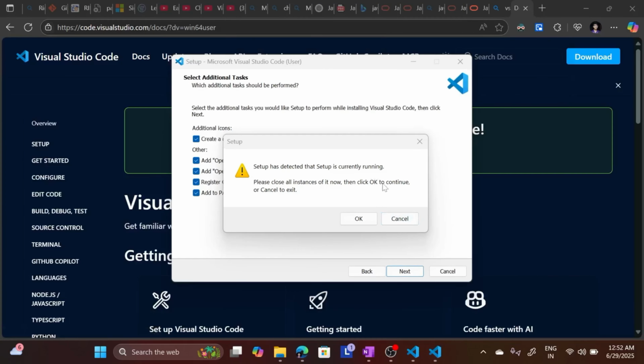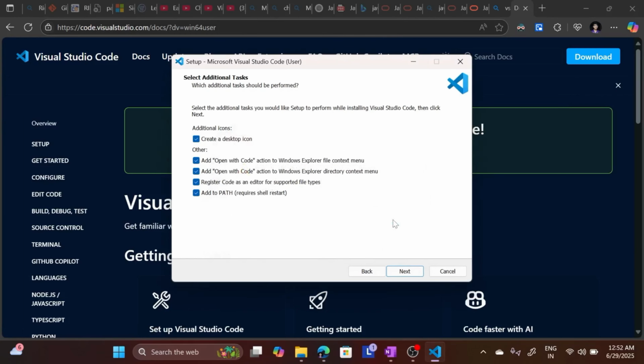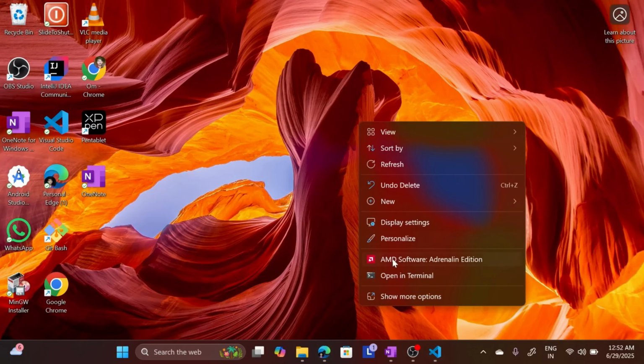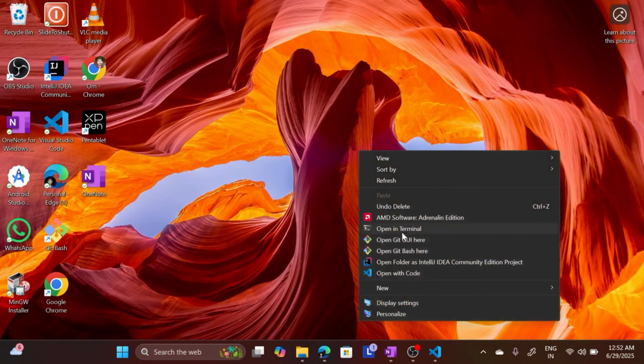So the setup is currently running. Make sure that you add to the path and register code, all the things. You can check the mark. If you double click on that, you can show more options, and then you can get this option, now, open with VS Code.